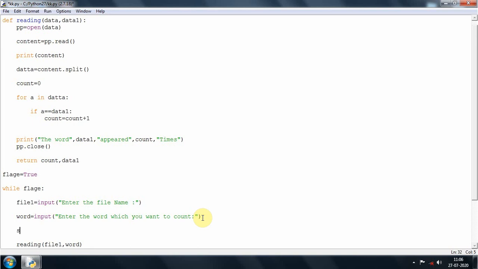So I will take a variable called s, and I will write again an input statement saying, okay, press yes if you want to count another word. So I put an exclamatory mark here. So press yes if you want to count another word. So this will basically instruct the user to input another word, or type yes if I want to make another attempt to count the word.